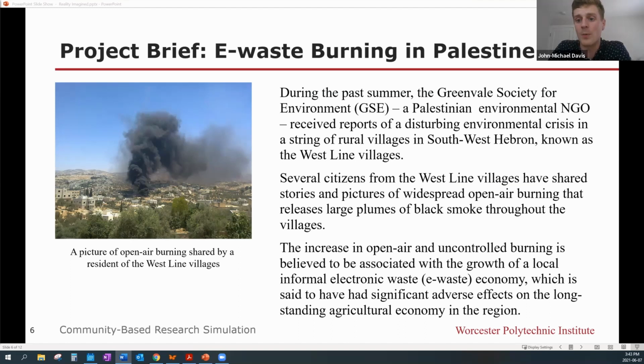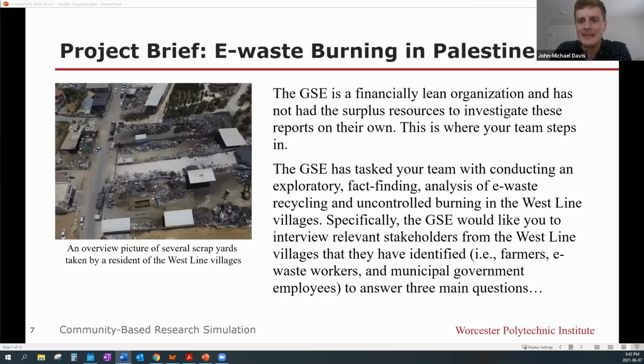The increase in open air and uncontrolled burning is believed to be associated with the growth of a local informal e-waste economy, which is said to have had significant adverse effects on the long-standing agricultural economy in the region. The GSE is a financially lean organization and has not had the surplus resources to investigate these reports on their own. This is where your team steps in.